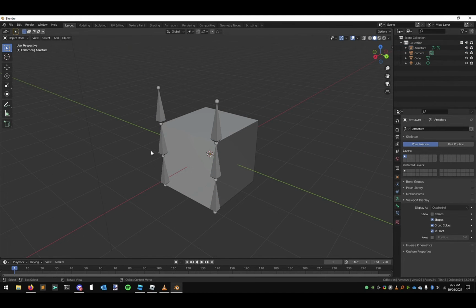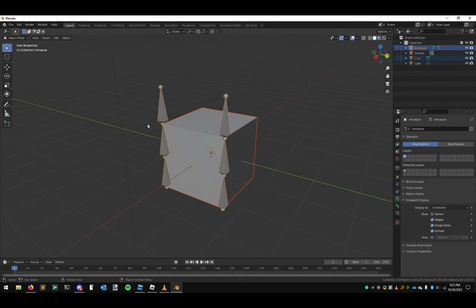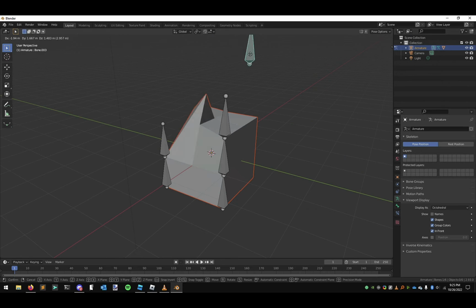So first, the way that we combine the armature with the cube is we're first going to select the cube, then we're going to shift click the armature, and then Control P. Control P parents the armature to the cube. We're going to select with automatic weights. So let's see what that got us. So now we can go into pose mode. We can select one of these. We'll press G to move it, and then we can see that it influences our cube. That looks pretty good.